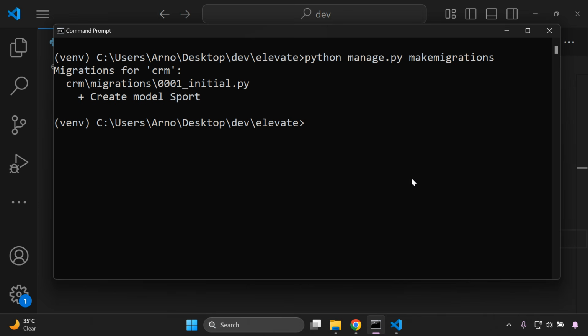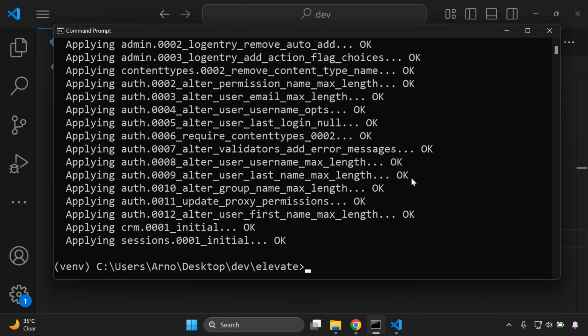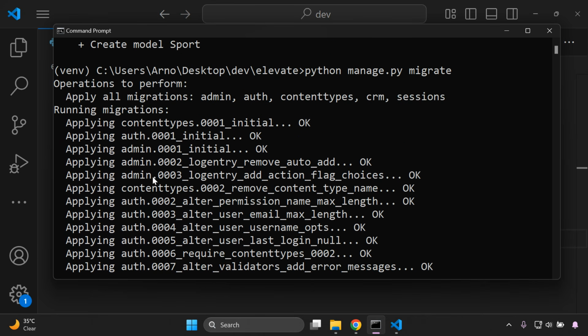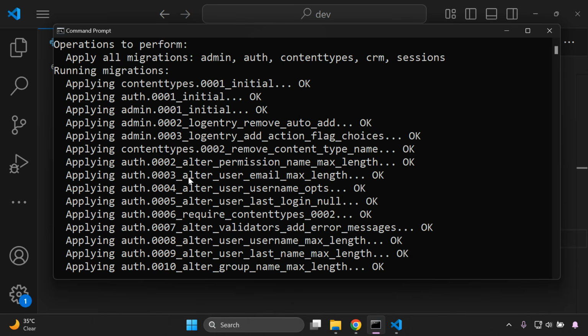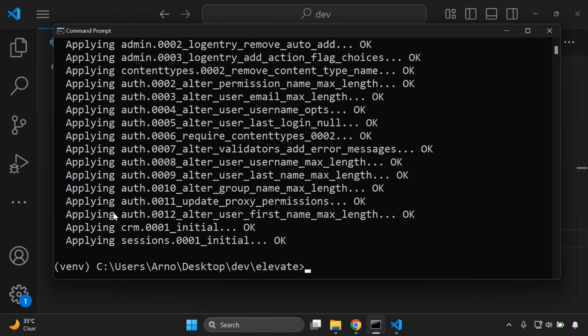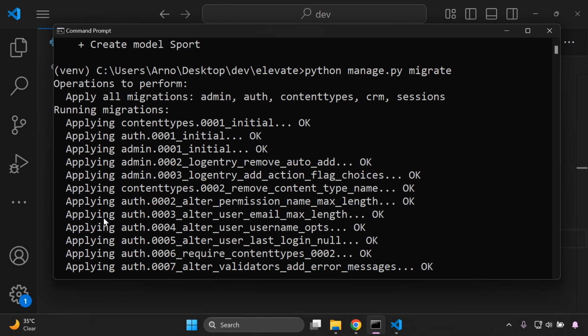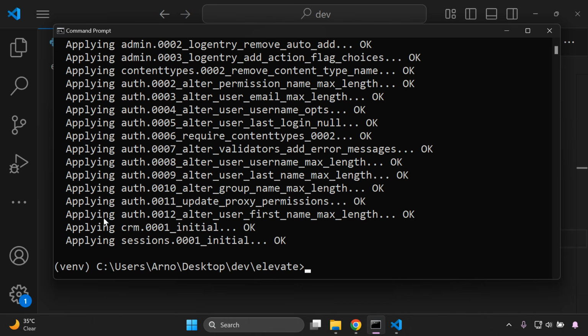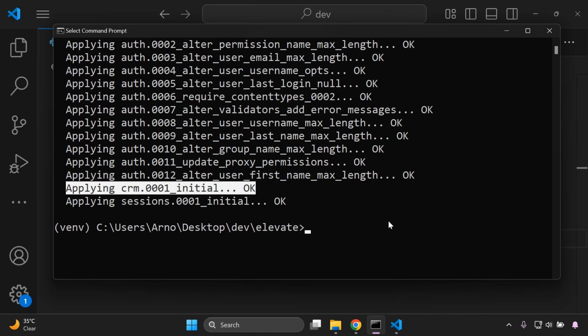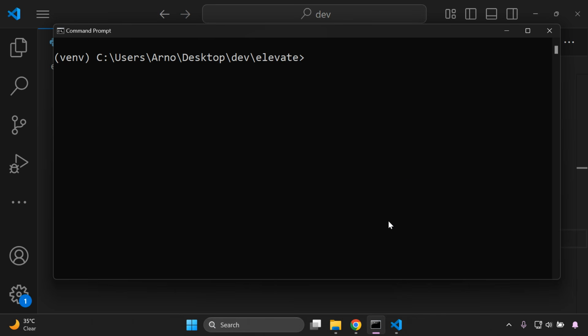Then I want to push it to my SQLite database. So I'll say python manage.py migrate. And as you can see, by default, it's also going to make all of the default migrations that are part of this new Django project that I've created, as you can see. But the one that we need to keep in mind here, of course, is that it will migrate everything within now our CRM app. Okay, great. So everything's been migrated now.